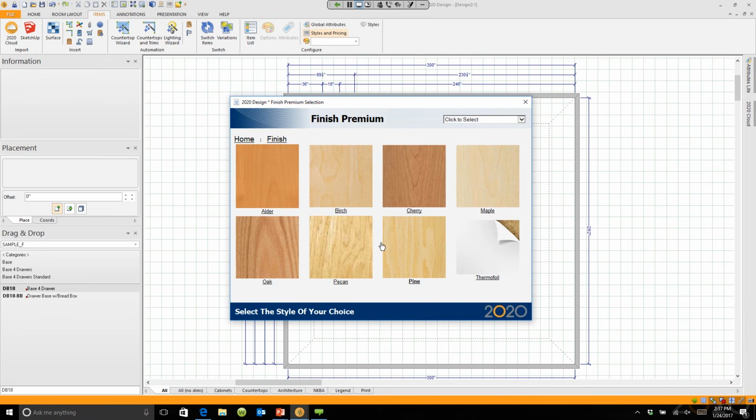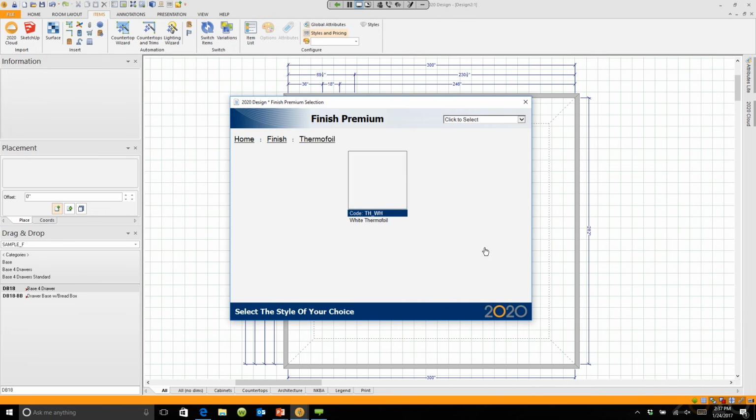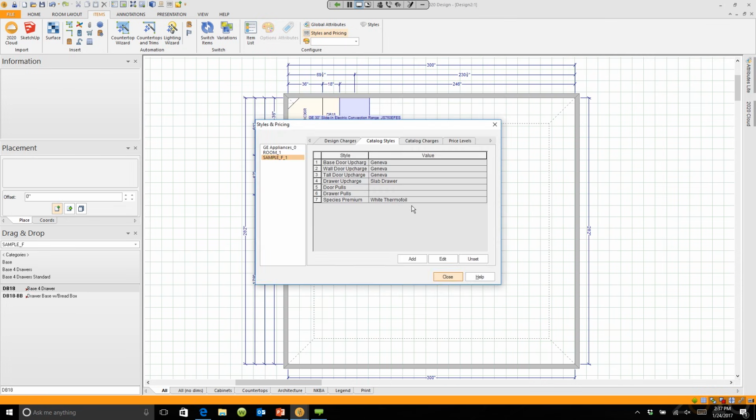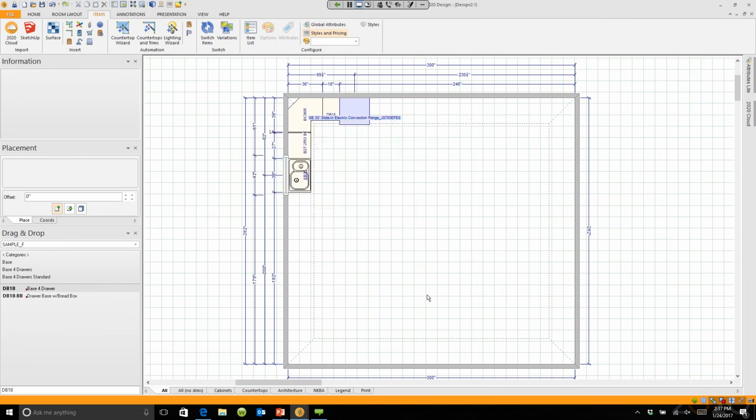I'm going to actually make this white. I know this is thermofoil on the door, but in a real catalog you would have paint colors listed there. I'm simply going to choose white because I want to show you what a white kitchen would look like. So I'm going to go ahead and I picked door styles, finish premiums. I'll click close. Now 2 things have happened.